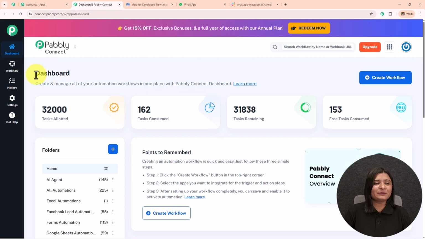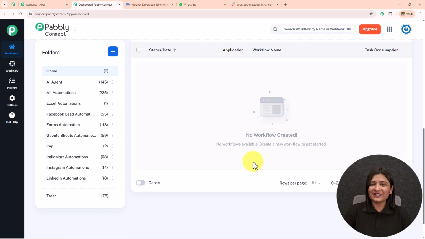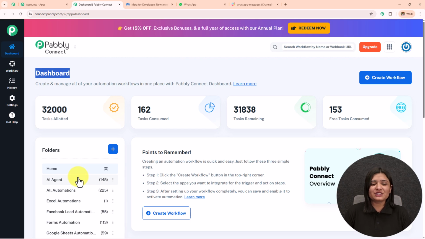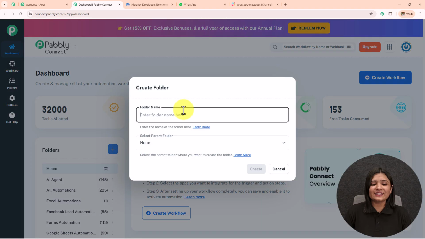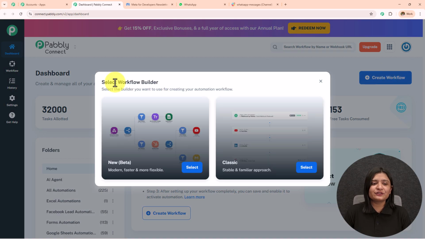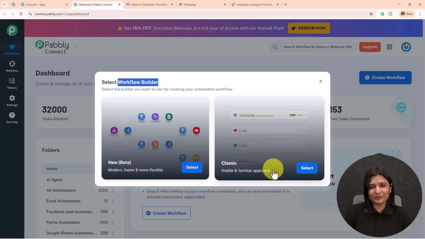And here it has taken me towards this dashboard where I will be able to find all my workflows and all the folders which I have created. Now, if you want to create a new folder, simply click on this plus icon, and from here you can create a new folder. For now, I want to create a new workflow, for which I need to click on this create workflow, and I need to select my workflow builder. We have this new beta, which is modern, faster, and more flexible, and then we have this classic, which is a stable and a familiar approach.